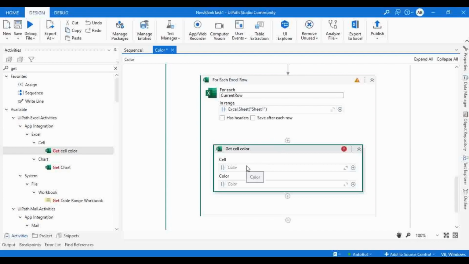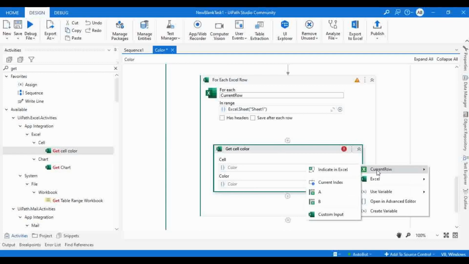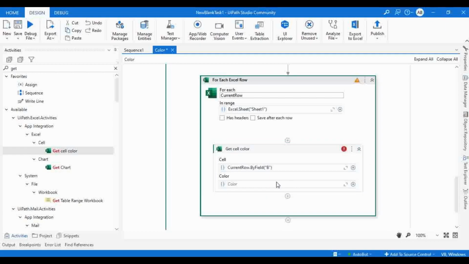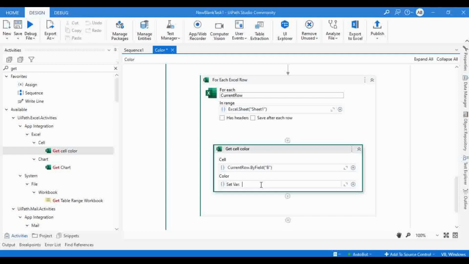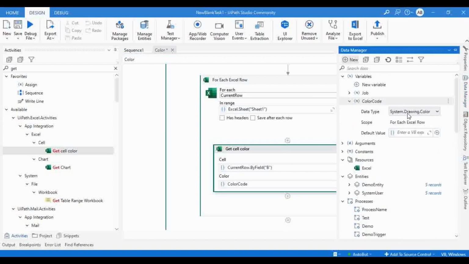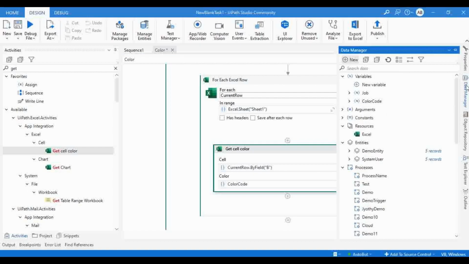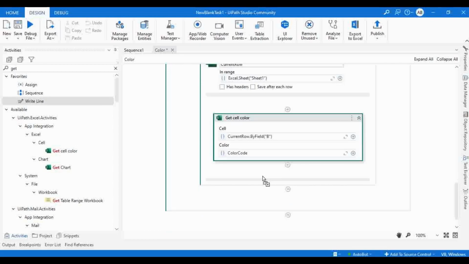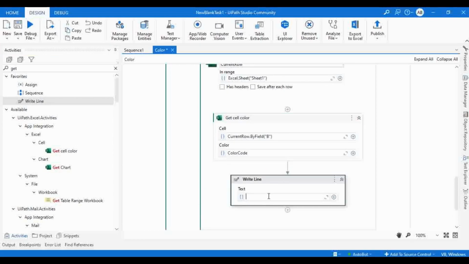So what is the cell? Here we have to use the P column, right? And for color, let me create a variable, color code. Let's go to the data manager and see what is the data type of color code. It's type System.Drawing.Color. So that's it, and let me use a write line activity, and I'm going to print the color that we are getting from the get cell color activity. So it should be the color code dot to string.